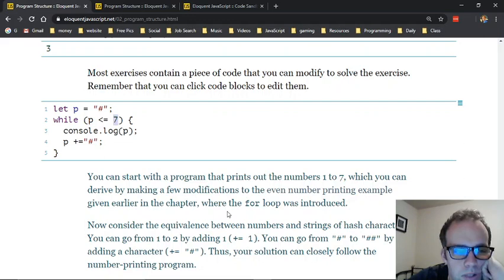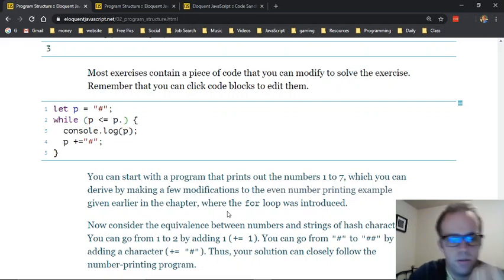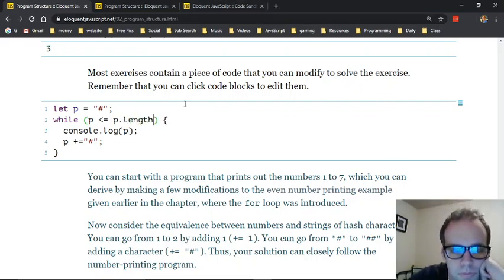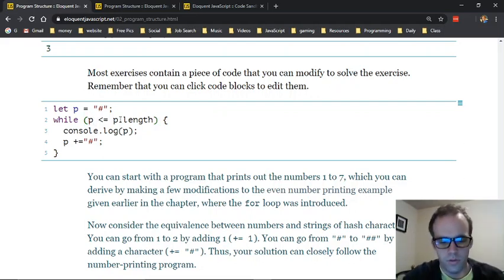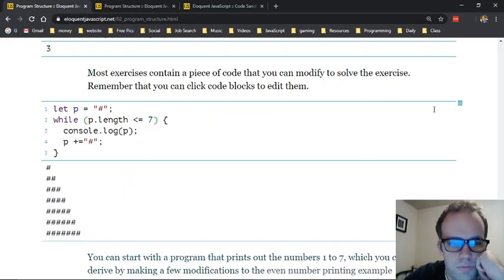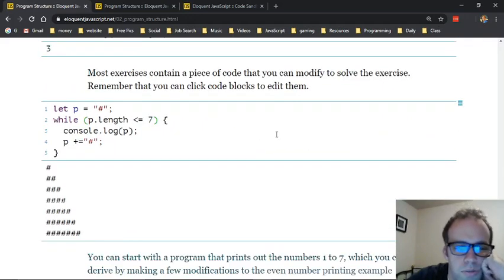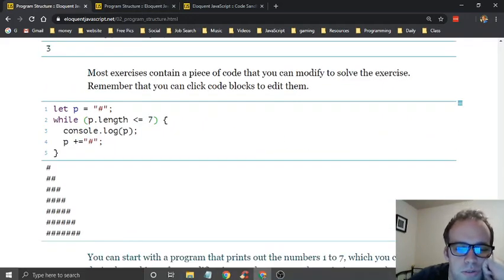Oh, that's the problem. It's never going to give me a number. P dot length. Oh, I just did it the opposite way. P dot length is less than or equal to 7. Done! Oh my god. It feels really good to get that.